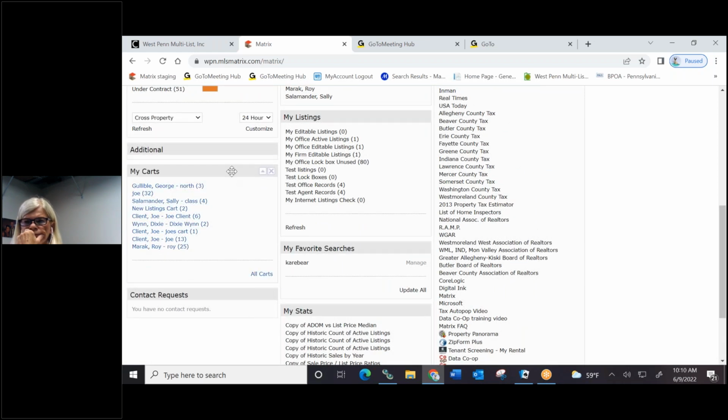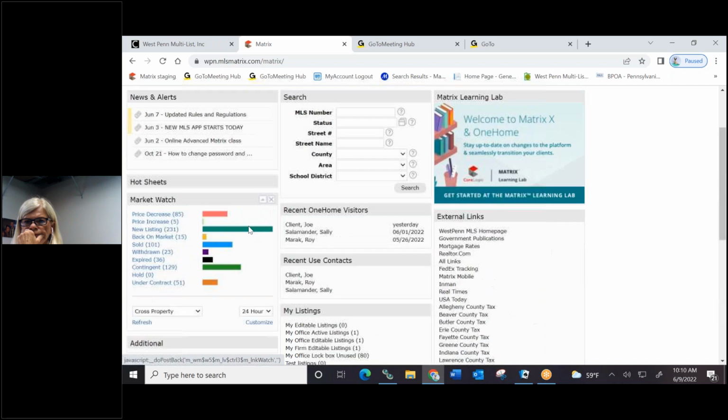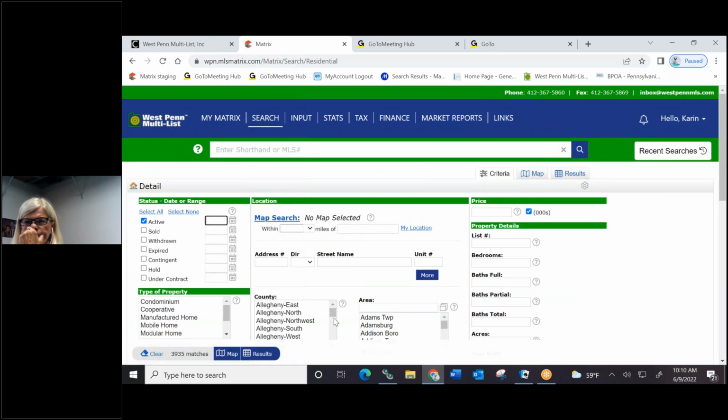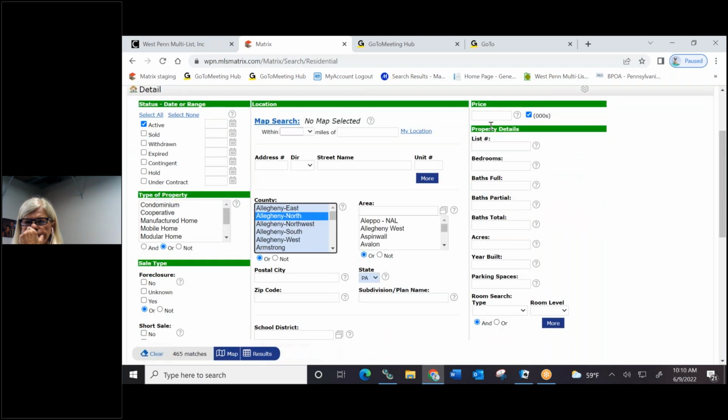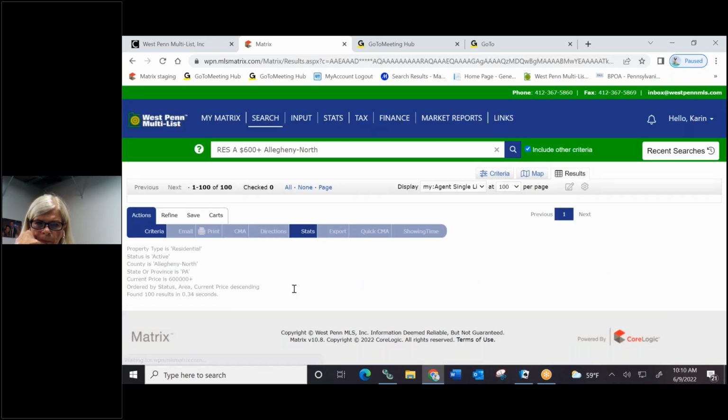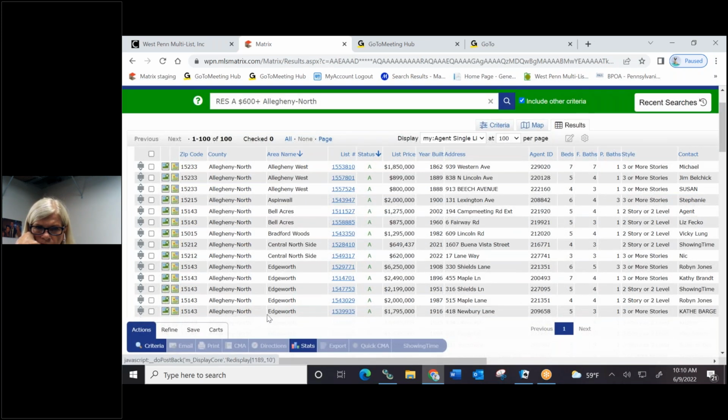One of the other widgets I did not mention in the beginner's class is the My Carts widget. When you are doing a search in Matrix, let's just go to our search tab here. When you do a search in Matrix and you're putting in your information into the criteria, and you click on your results. Now from the results screen here, if you want to save this search to look at it later, like you just did your search, you pulled up your results, but you don't have time to go through all the properties right now, you do have an option to save it to a cart.